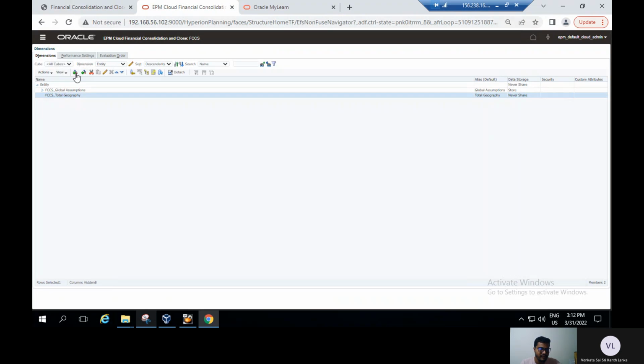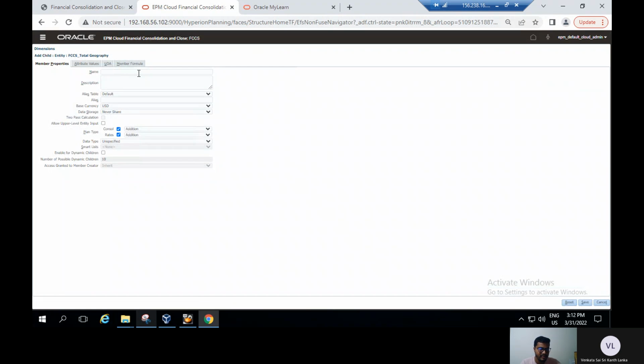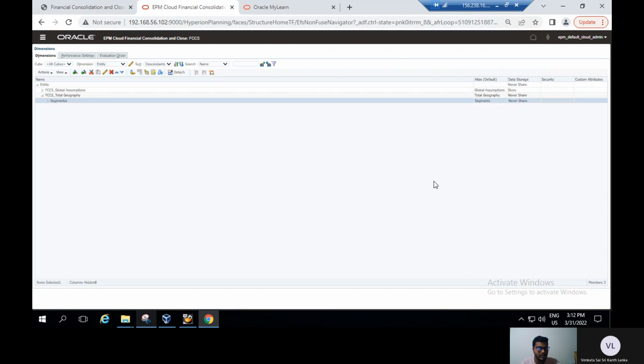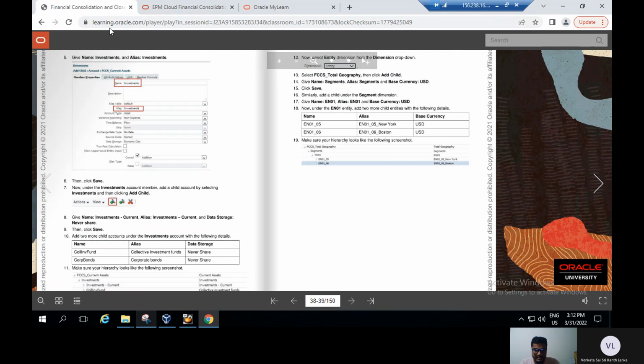We will select this total geography and we will click on add child and give the name segments and alias also segments and base currency as USD and we'll click on save. The segments member has been created. Once the segment member has been created, we will go to the activity guide and see what we have to add next. He has said to add entity 05 and entity 106.